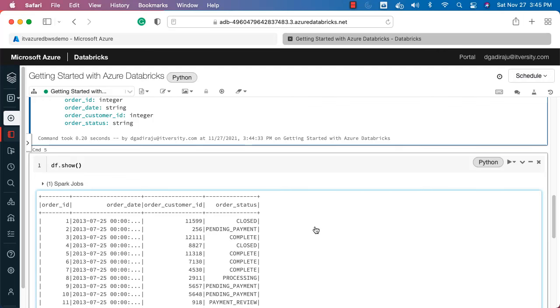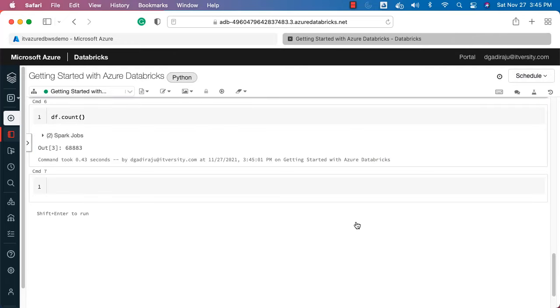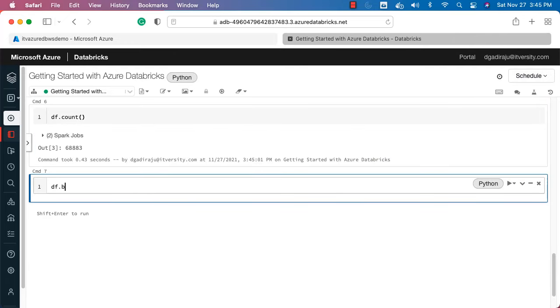To achieve that, we should be able to group the data by order date, and use a function called count to get the number of orders per day. Let's develop the code here. Let me say df.groupBy. groupBy is the function that is available on top of a data frame. Now we pass the column on which we want to group the data. In this case, it is nothing but order_date.